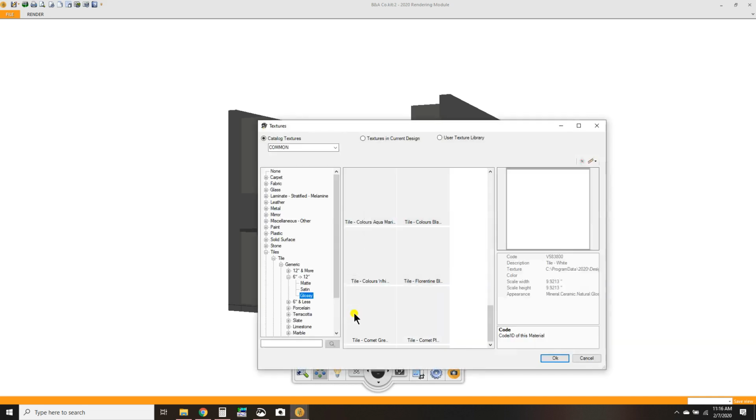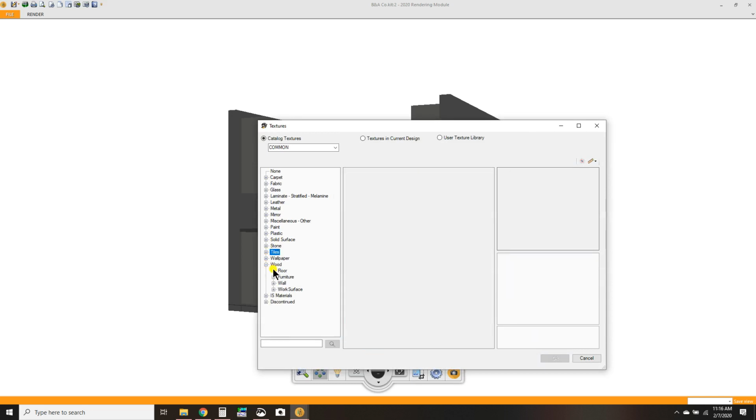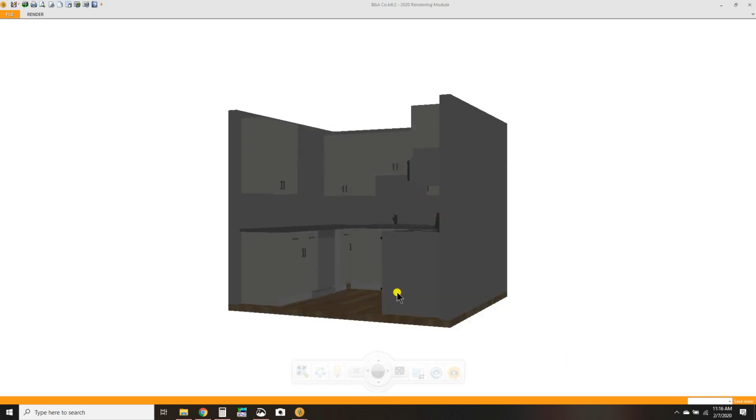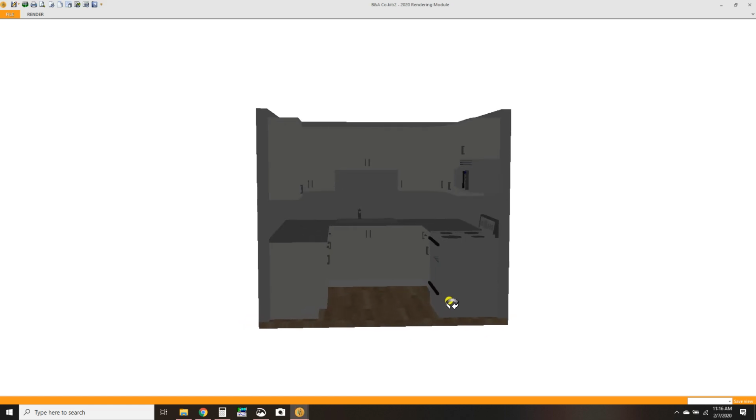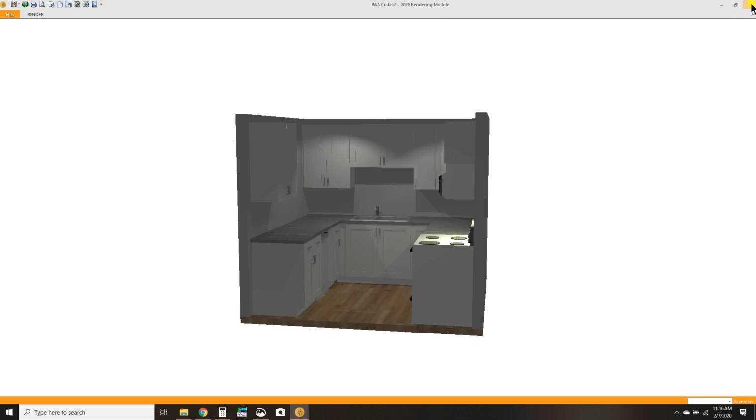But for the floor, I do want to change it from this nasty white tile to just a wood. I don't know what the floor is yet. I'm just giving a quick quote. So I'm just going to grab something that just looks nice in the rendering. There we go. Perfect. Easy peasy. I'm going to go ahead and close this rendering box.